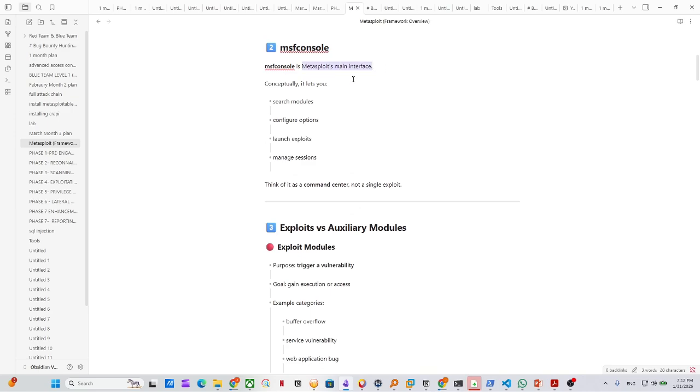msfconsole is the Metasploit main interface. Conceptually, it lets you search modules, configure options, launch exploits, and manage sessions. Think of it as a command center, not a single exploit.